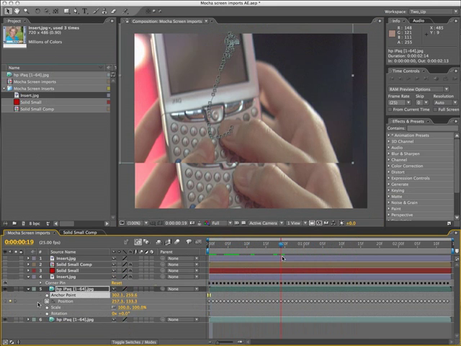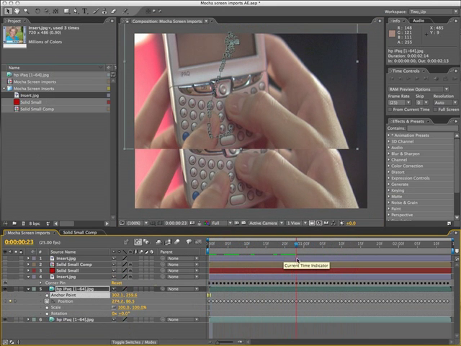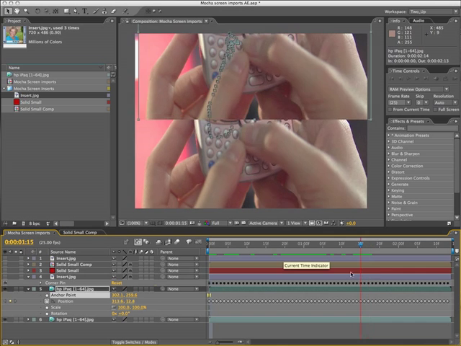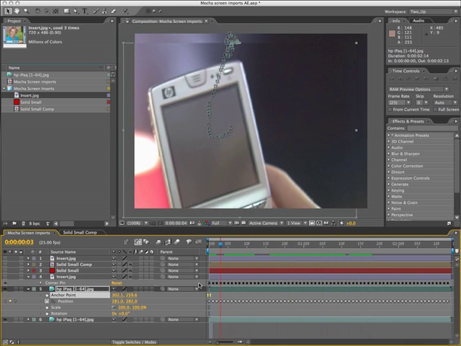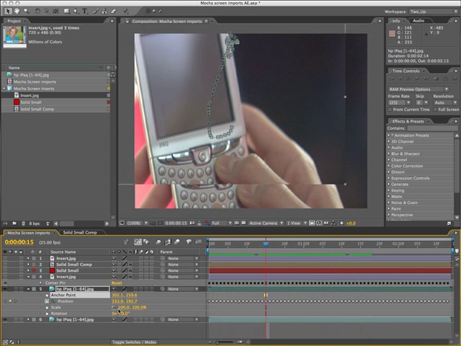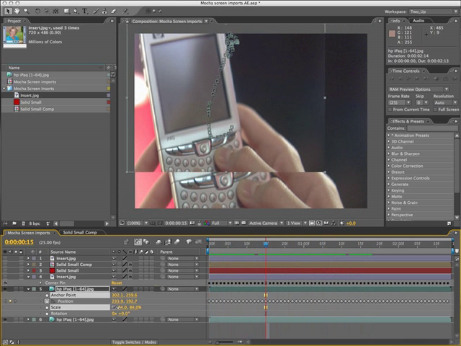In order to only stabilize the position, for instance, reset anchor point, scale and rotation. So that covers the basics of importing data from Mocha to After Effects.